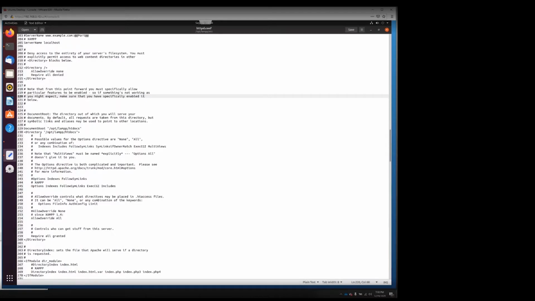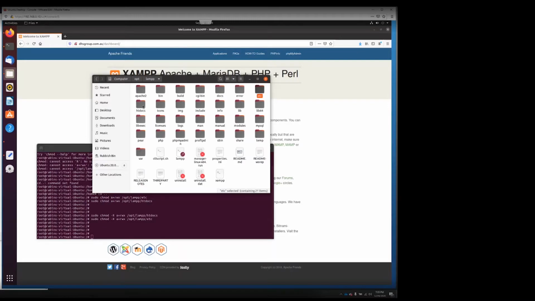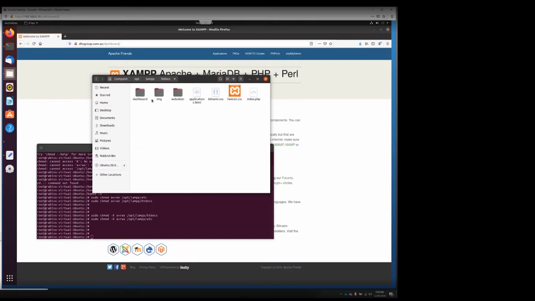So here we need to change the document root. This particular file is where our web browser content is being displayed. So I'll change it to index.php so that the website gets redirected to that particular folder. So let's go to htdocs and then after that index.php.